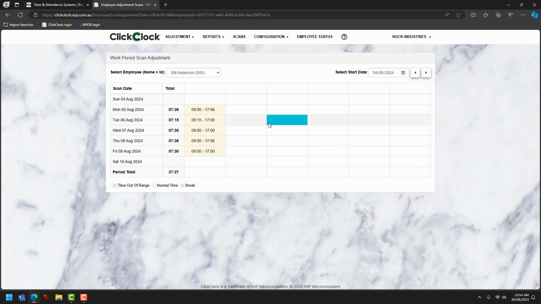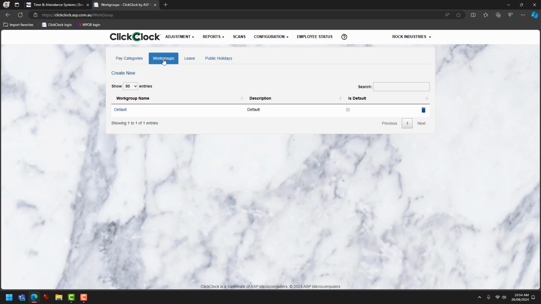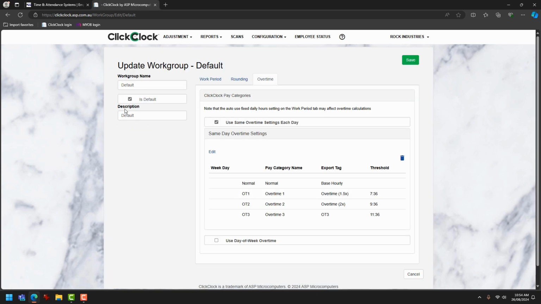You could continue the same process for each day in the pay period for every one of your employees, but that's no fun. Instead, let's see what happens if we change a few settings. Click on the configuration menu at the top of the screen and then select Payroll. Then click on the Work Groups tab. Then click on the work group name, which in this case is default.